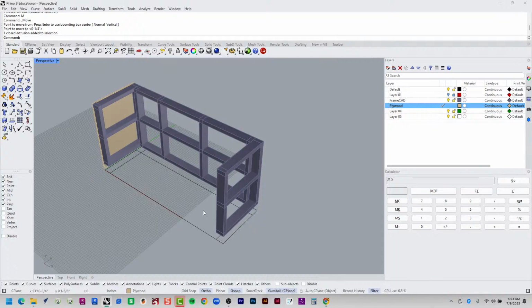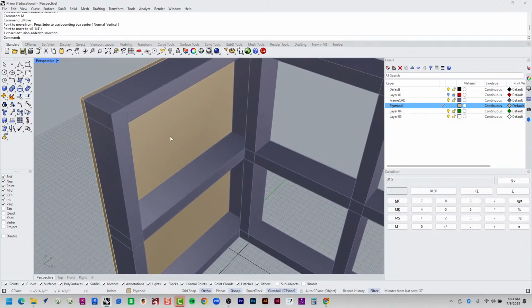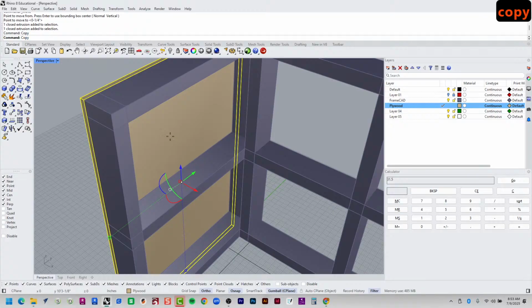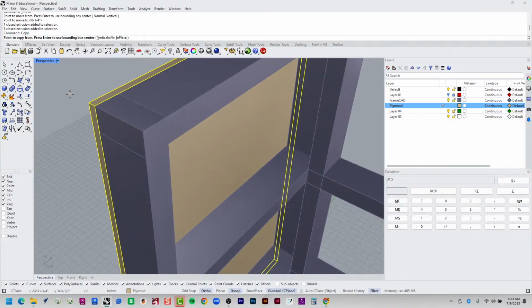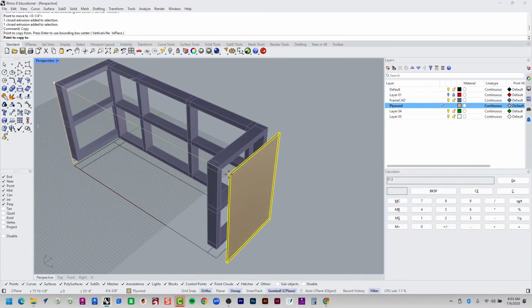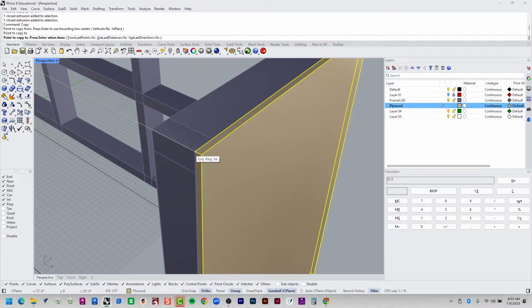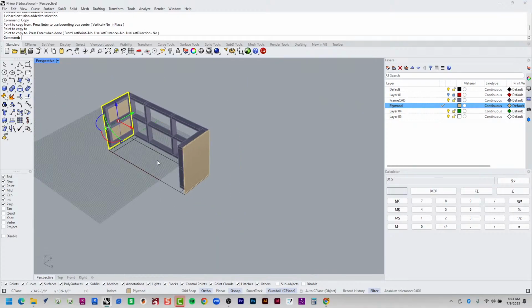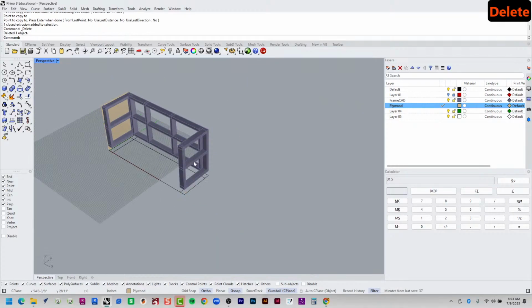Mirror? Yes, mirror. So I could copy. So here's copy. Come here, zoom in, select my plywood, copy. I want to copy from this endpoint. Click. Come over here, copy it to this endpoint, enter. Okay, that works.